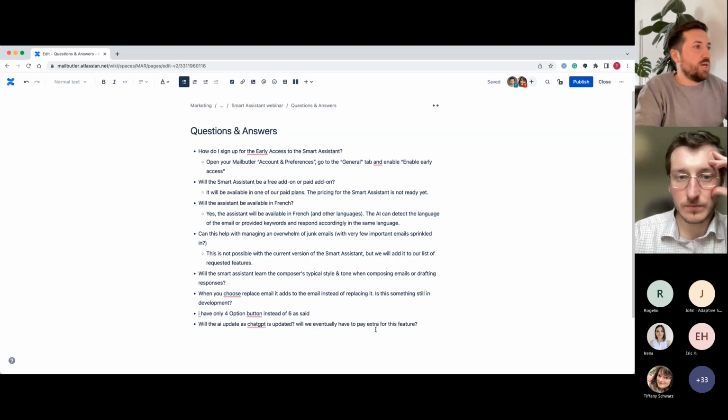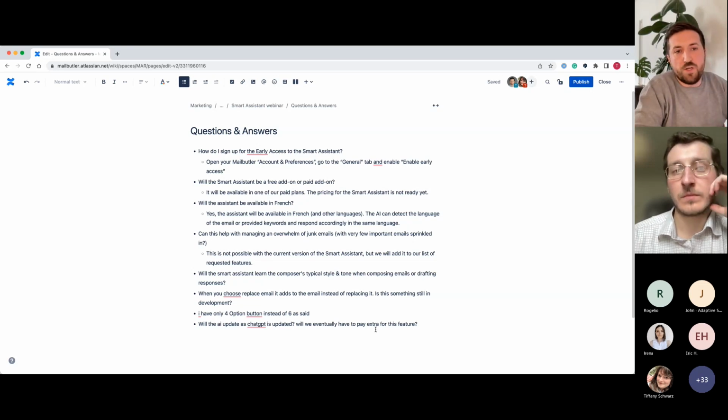Next question is about the pricing. Will the smart assistant be a free add-on or a paid add-on? It will be a paid add-on. So there is not a free option of it, but the pricing of the smart assistant is not ready yet. We're currently working on it. So there's no info I can provide you about the pricing at the moment, unfortunately.